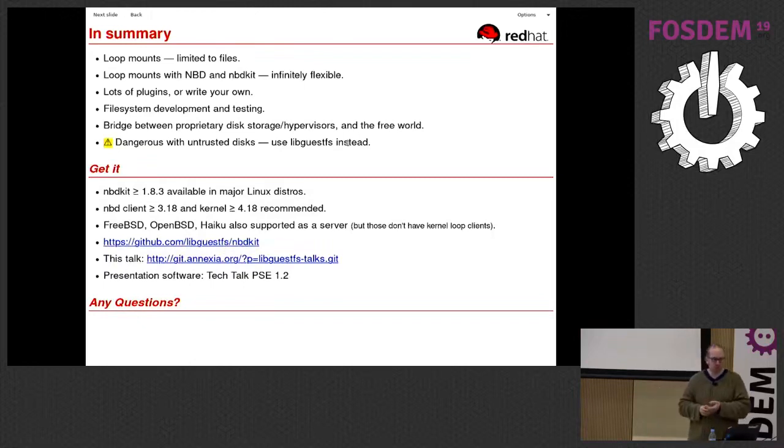bit. We also have support for FreeBSD, OpenBSD, and Haiku. Haiku is a great operating system. I was actually running it for a little while. It just works really well. It's brilliant. However, those don't have kernel NBD loop clients, so you can't do any loop mounting with them, but they're useful for acting as an NBD server to be consumed by other NBD clients on other machines.